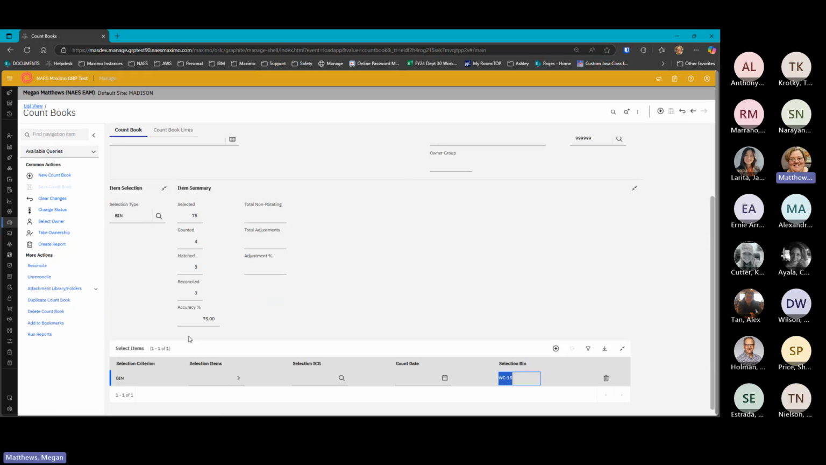And you can see in here your summary. So this tells me how many I counted, how many I selected, how many were actually counted and matched. So we had one that we counted that didn't match what was there, and we've reconciled 3, and we're at 75% accuracy. So that kind of gives you an idea of what you're looking at and where you're at with the percentage.